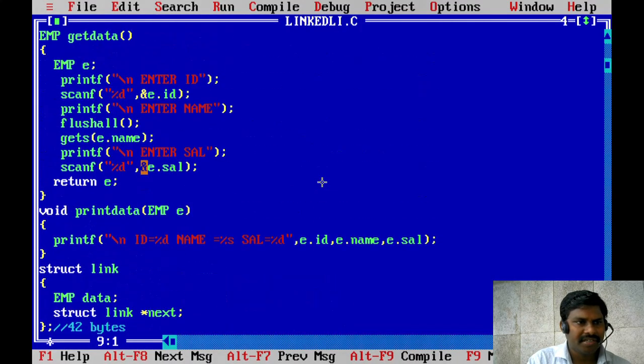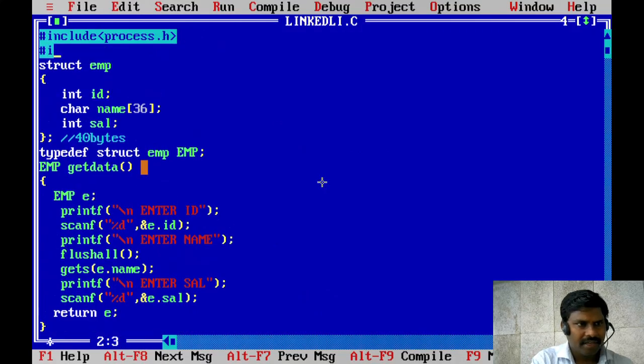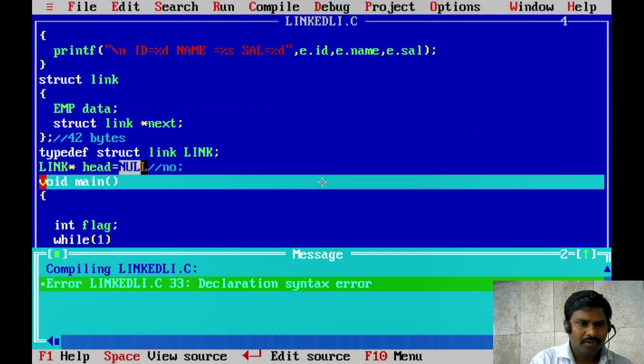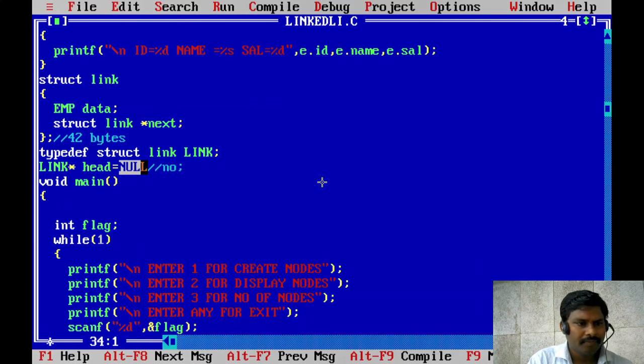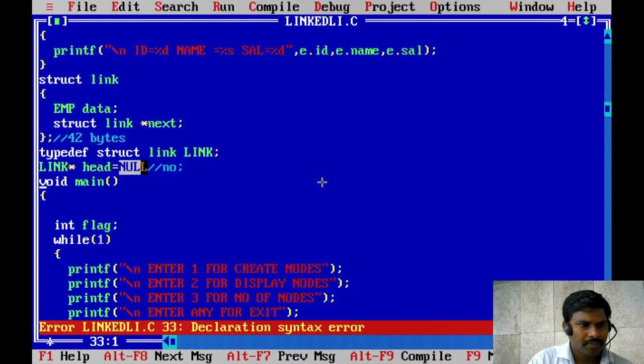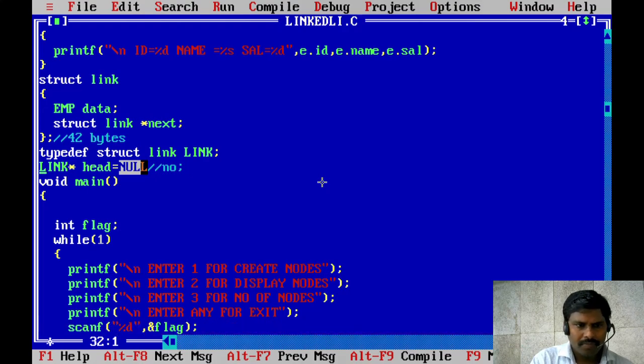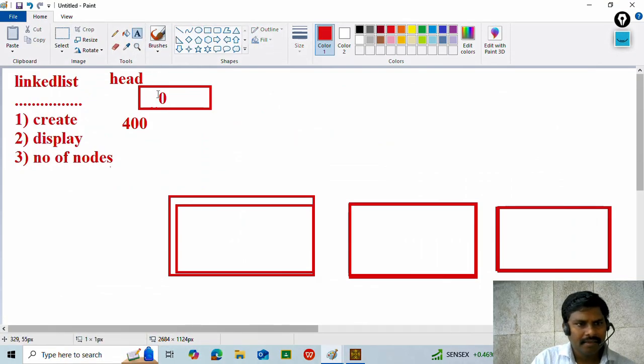So null is present in which header file? So hash include alloc.h header file. Okay, right. So no need to write null. By default this is a null value. So this is a global variable. Now if head is a global variable, its default value is null.